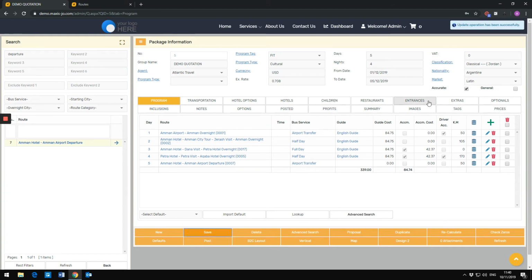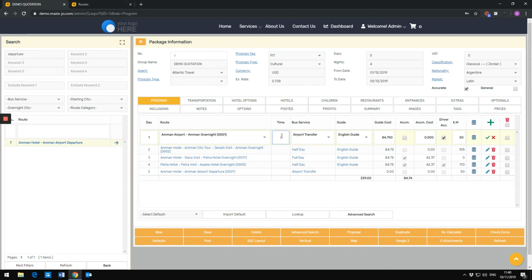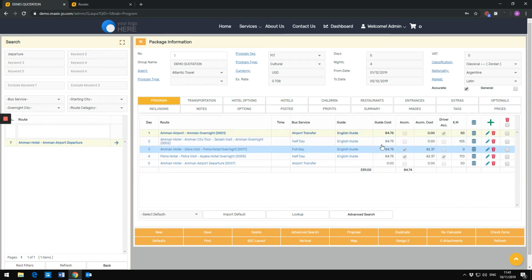Before that, I would like to emphasize and speak about this time column. For each route you can add timing when the route starts, AM or PM, and the format is like 9, this is 9 a.m. This field is very important. So I do not want to save this.